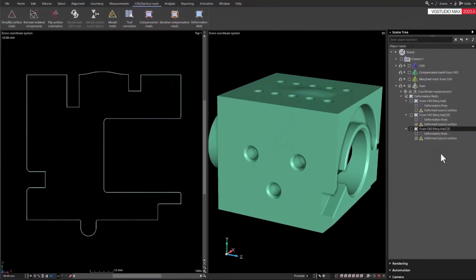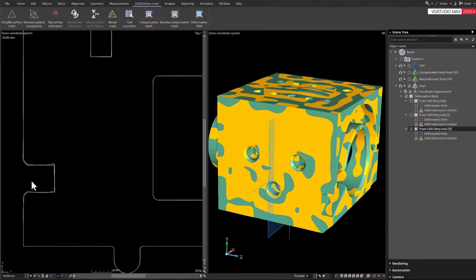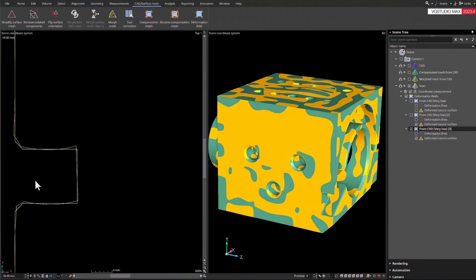Coming back to our initial computation, let's have a look at the quality. As you can see in 3D, the bump on the top has been compensated properly. But when we zoom into this drill hole, we see the computation is not good enough. For such cases, you can now use constraints.